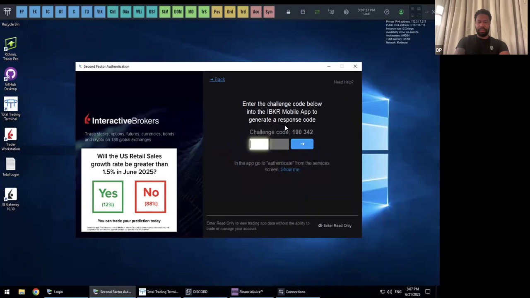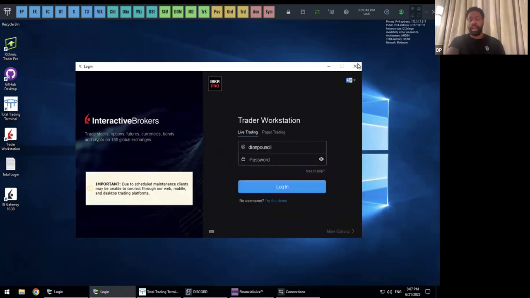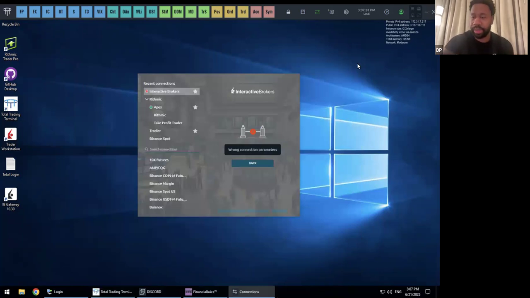Let me see. This is an IB thing, not a Dion thing. Oh yeah, it says system notice. Okay, IB is doing some weekend updates. My phone says system notice on the Interactive Brokers app.